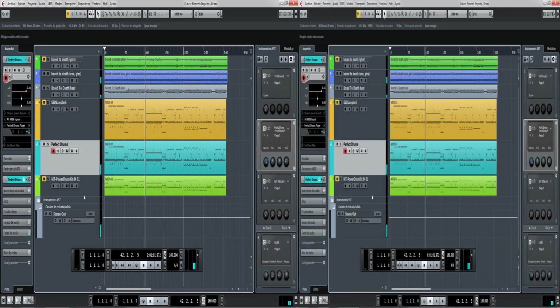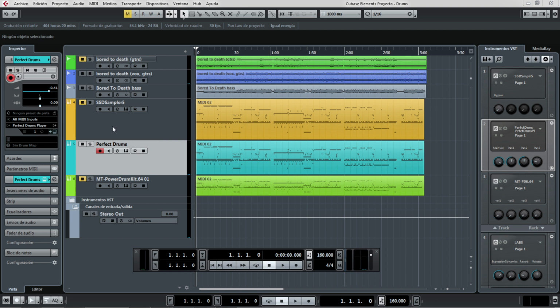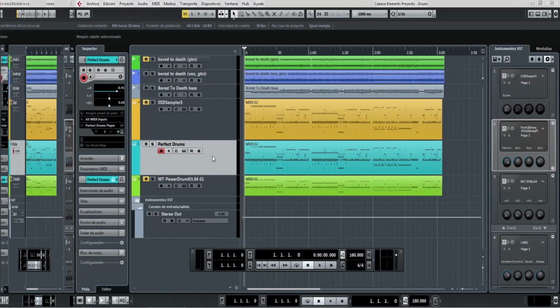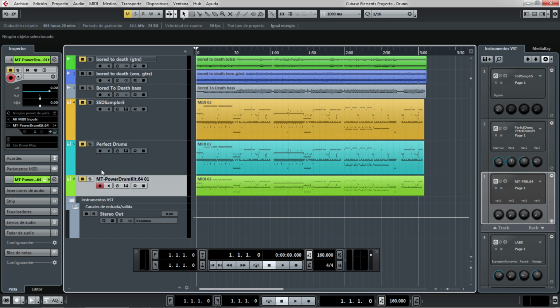Okay, this is Perfect Drums plugin. It sounds more processed than Steven Slate drums. To me, it's a little less natural than Steven Slate drums, but it's an awesome free plugin as well, all right? And let's move on with the last plugin that I tried and installed here, which is the MT Power Drum Kit.